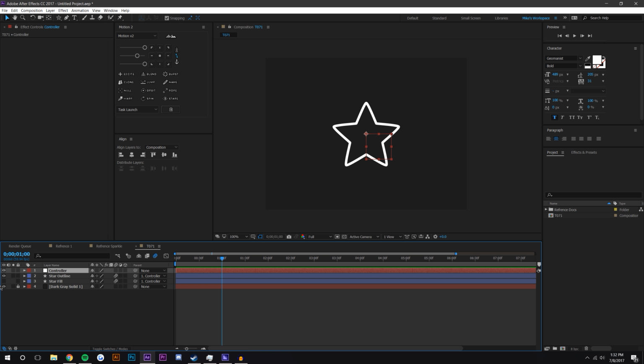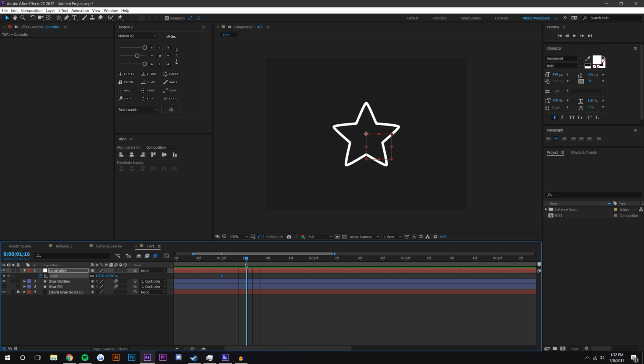What I want this to do is scale down. Start at 100, scale down a little bit, and then scale up just past 100%, so it has a little bit of a bounce to it. Maybe come down to 98, then 101, and then 100. So let's see what that looks like.